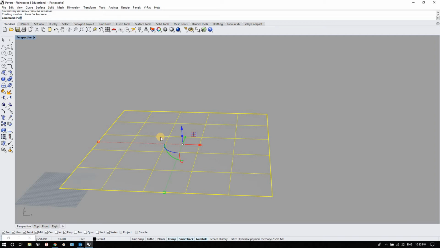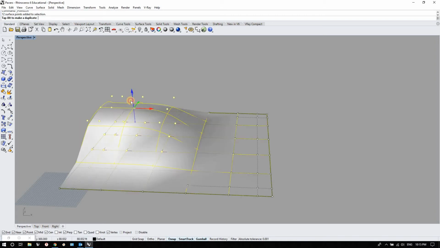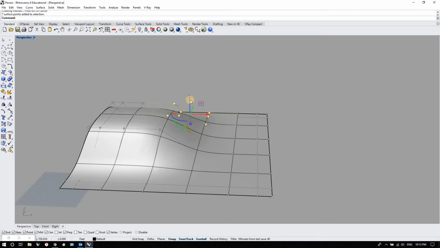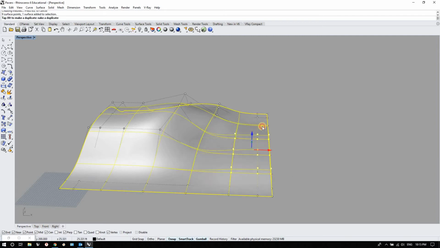So if I type P on, it'll turn the control points on, and then I can use these control points to then distort the surface however I like. And moving these around.